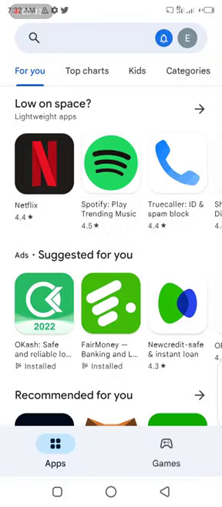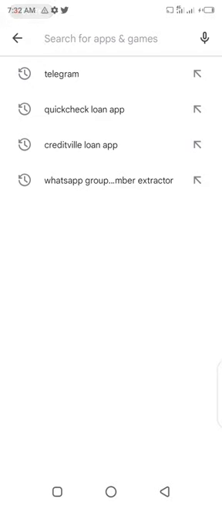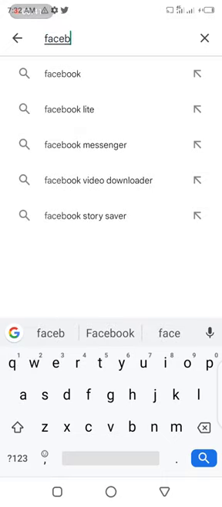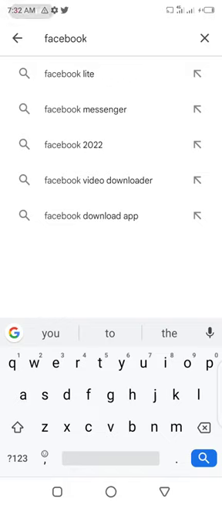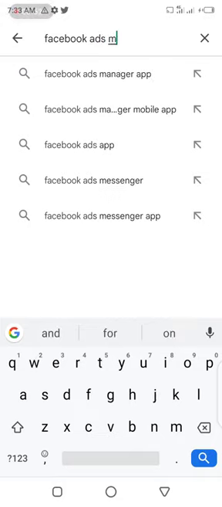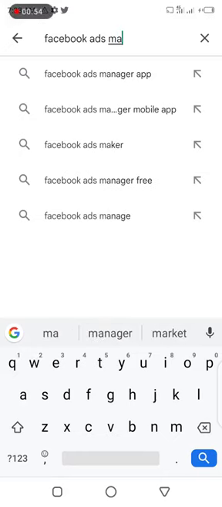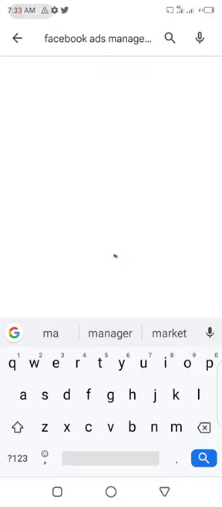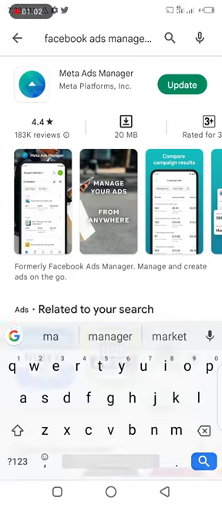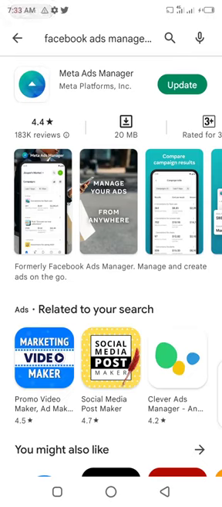on your phone. When you go to Play Store, you type at the search bar, Facebook Ads Manager. Yes, it has come out, the Facebook Ads Manager app. I already have it on my phone, so it will just show me update. But for you, you have to click on install. This green button will be install.